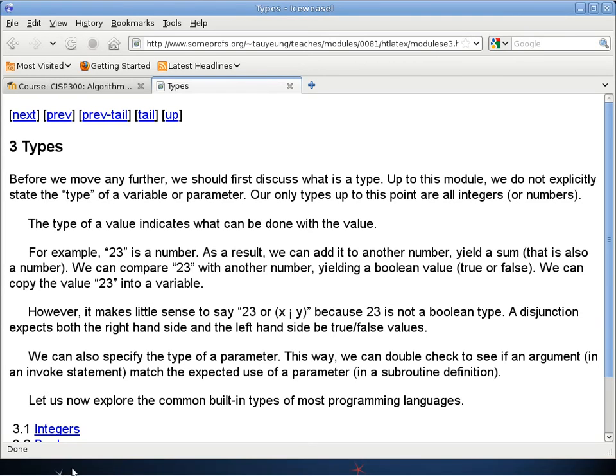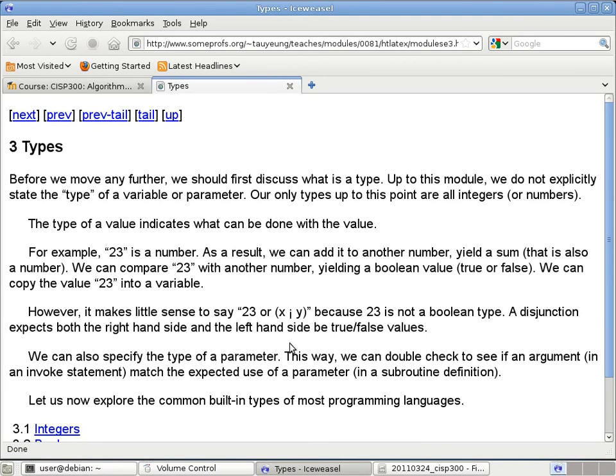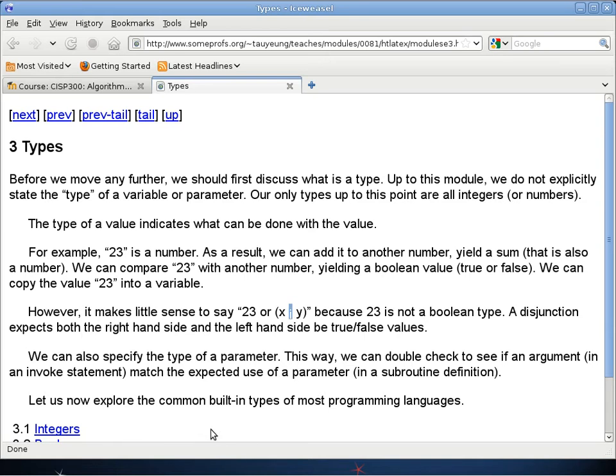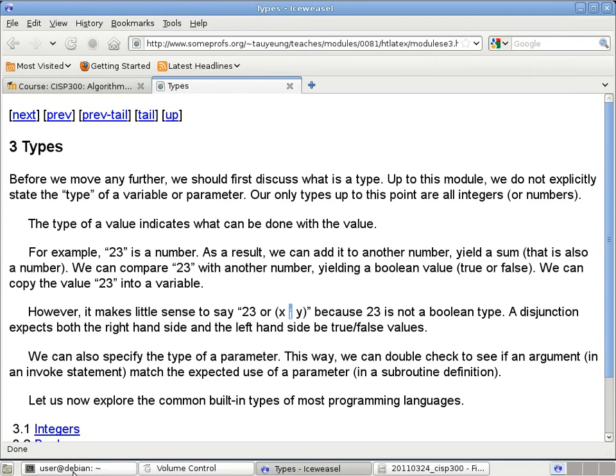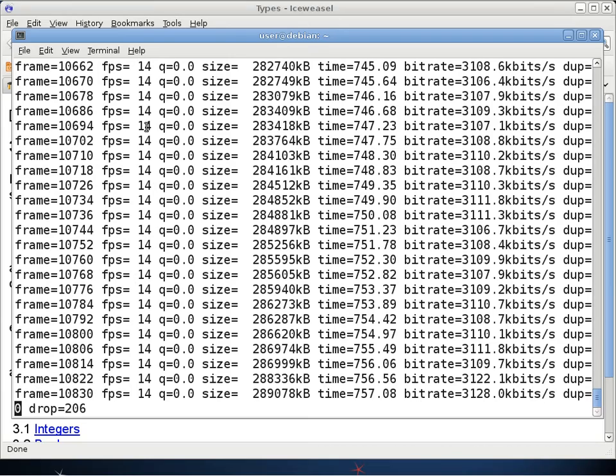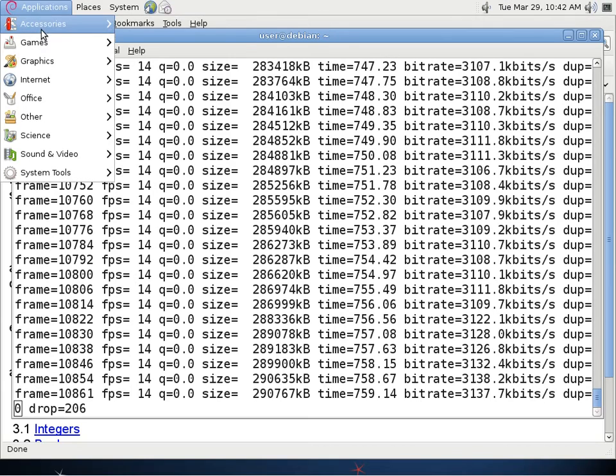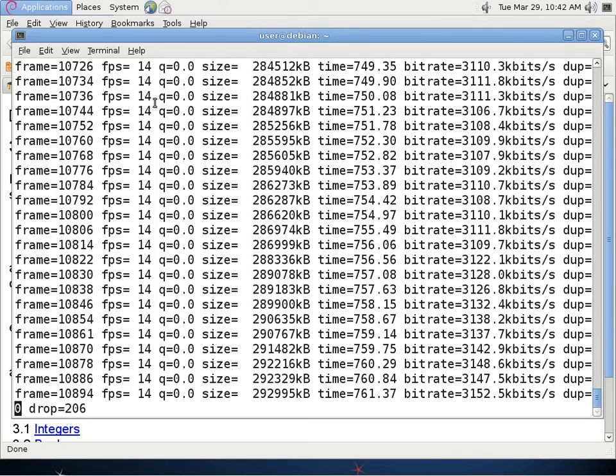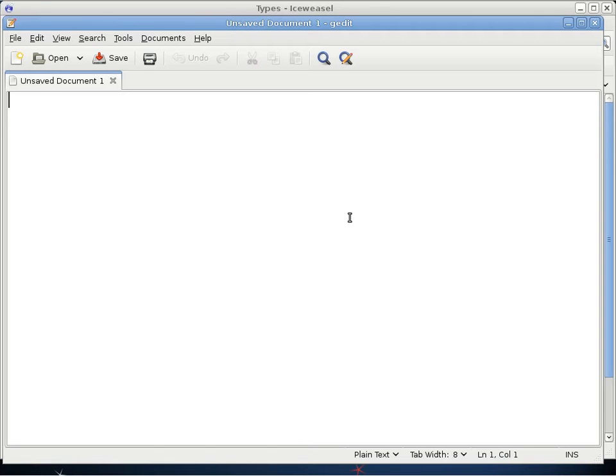Now you can read this slide here. This part is a little bit confusing because the symbol does not render correctly. So what I'll do is use a text editor to give you some examples, and you guys tell me what you think about it.